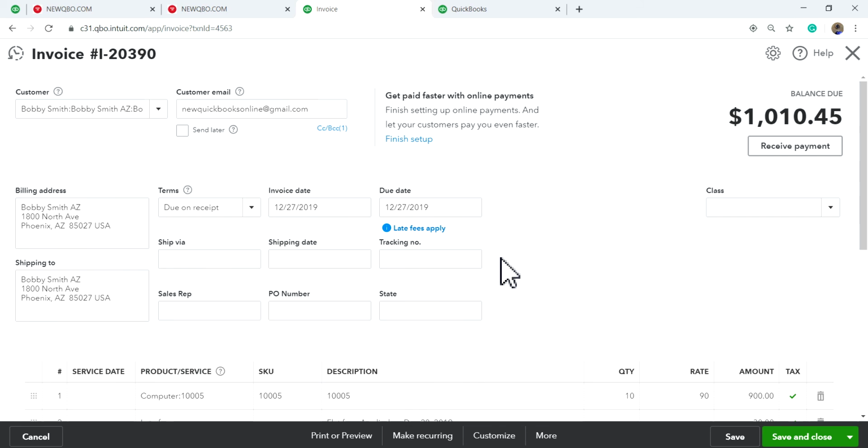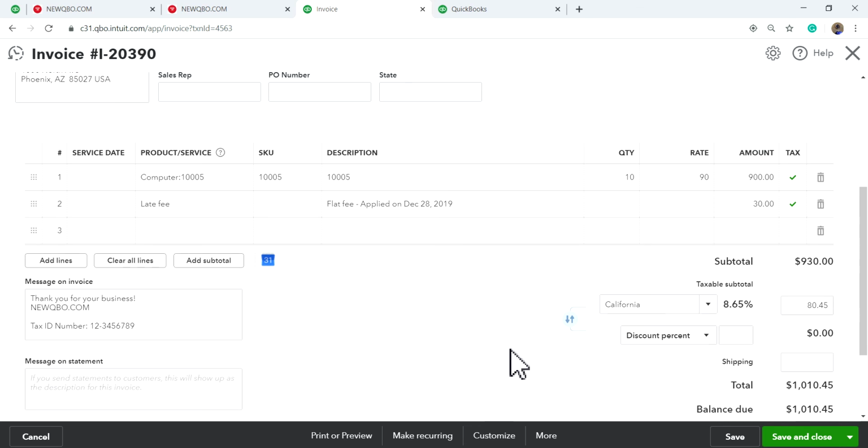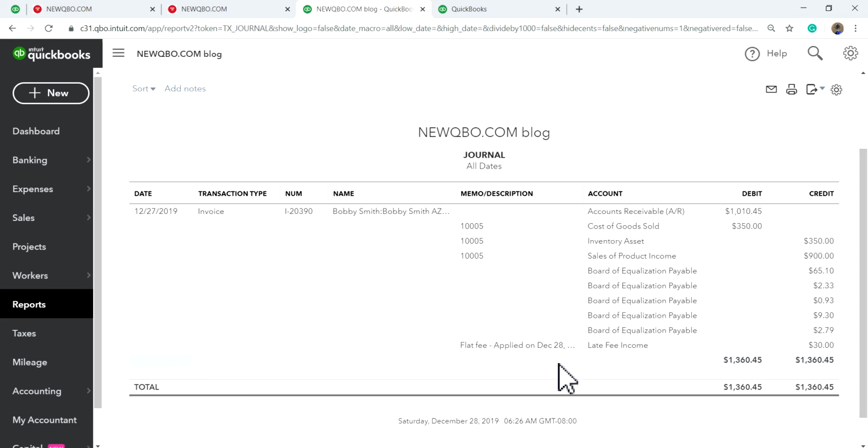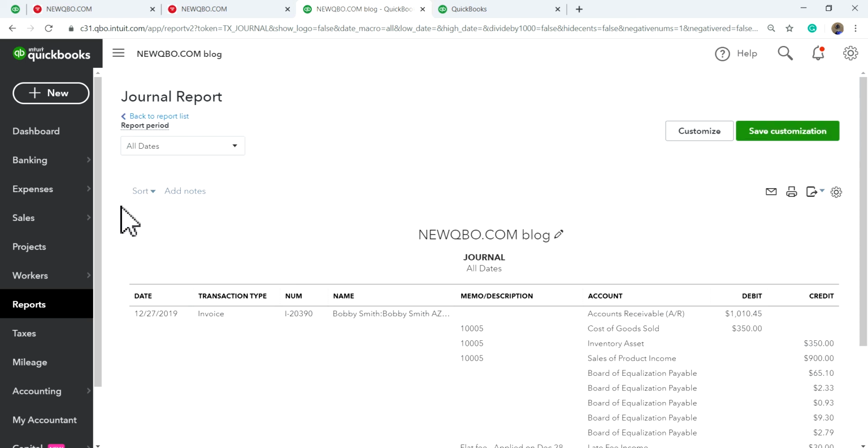As you can see here, I created this invoice on the 27th, and I said due on receipt, so immediately. This is kind of a harsh one. Normally you'll have some terms, but I wanted to do it right away to show you. Okay, so now it basically updates your invoice once it's unpaid. So when you create an invoice, it's AR, and they added late fee income when this is past due.